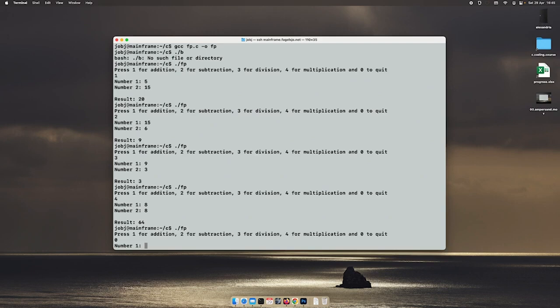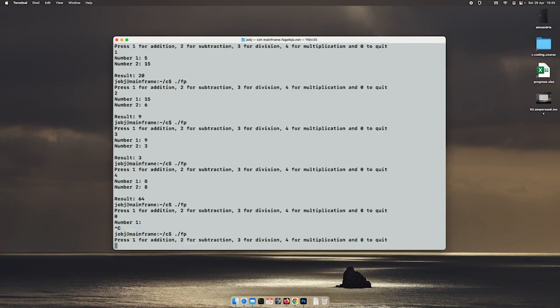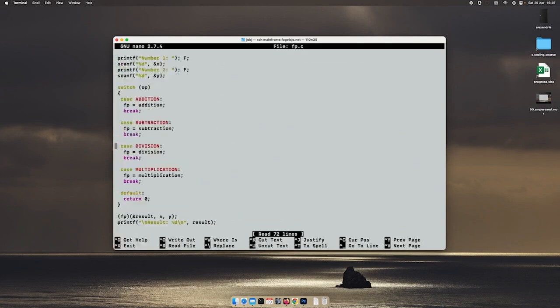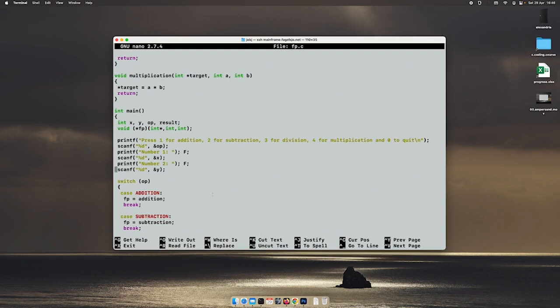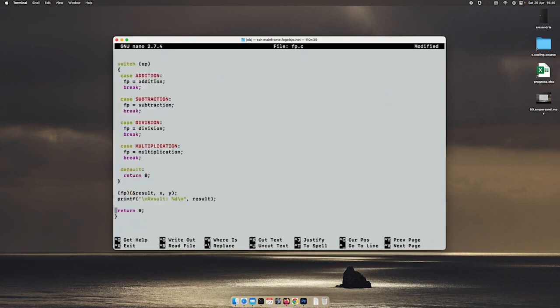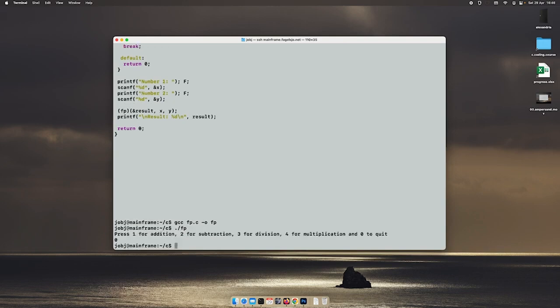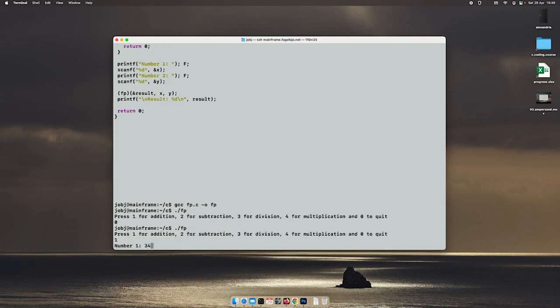No, not 0. Ah, it does this anyway. Okay. We could fix that, but it's not a huge deal. But it looks a little bit better though. So we'll just take these 4 lines and move them after our switch statements. So if we press 0, it exits immediately, and it still works for the other ones.